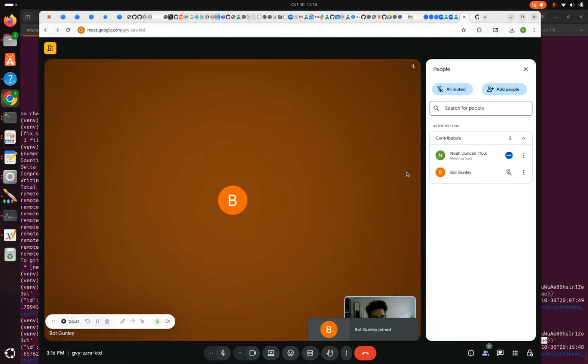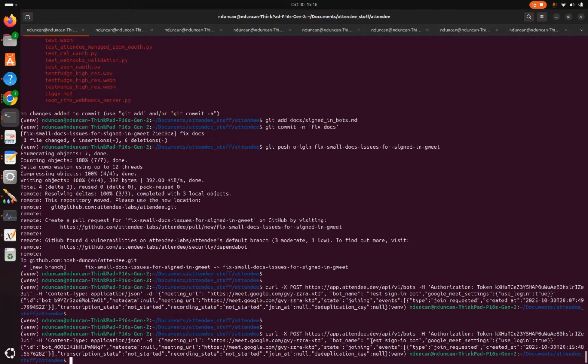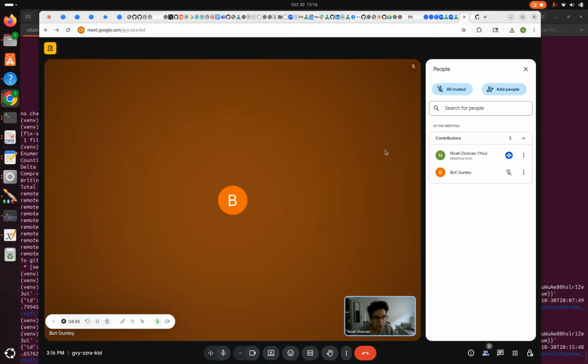There it is. And you can tell because it's got the name Bot Gunley. It's going to override whatever you put here in the API call. Cool. And this is going to work just like any other attendee bot. It's just the name is going to be different. And if you set an avatar in the G Suite directory, the bot will also have that avatar.